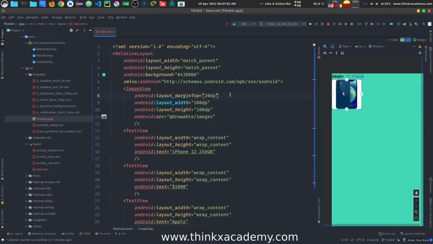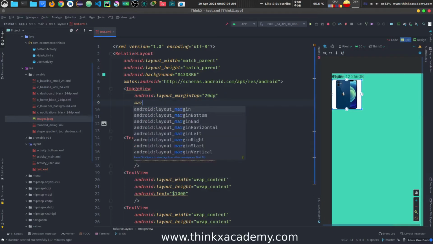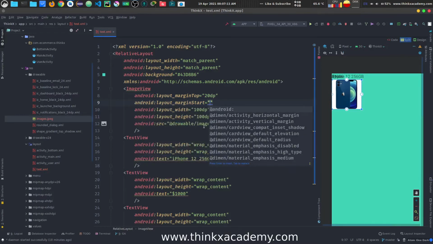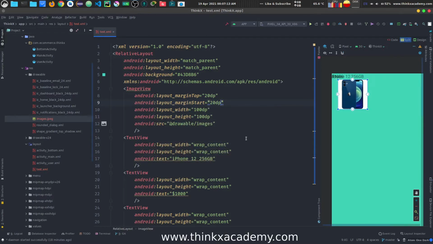Now I want some margin from the start also. So I'm just going to type margin and here we have the suggestion margin start. I want a margin of 20 dp from the start here, right? So now we have this image view. Now what I want is for this text view to come to this part, right? It should move to the right side of this image, right?